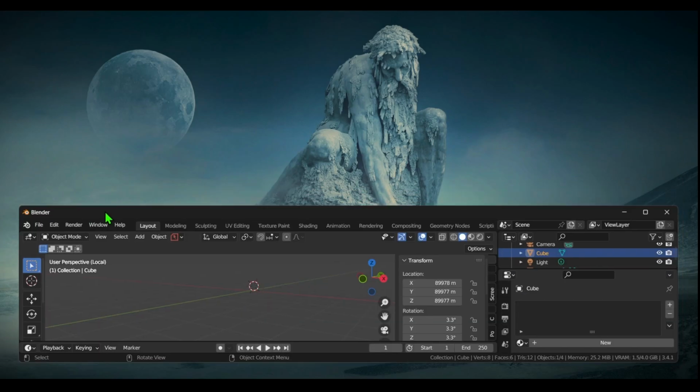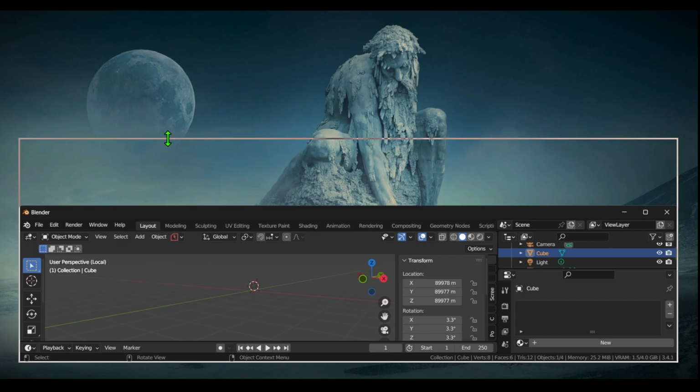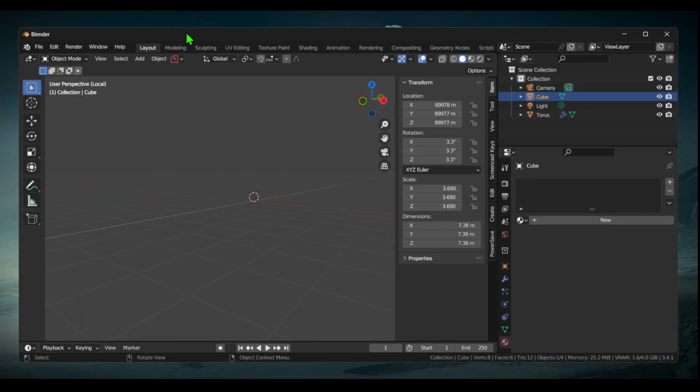In this video, I'll show you how to reset values to the default value in Blender. So let's jump right into the video.